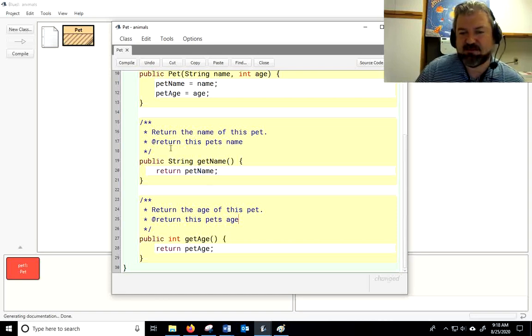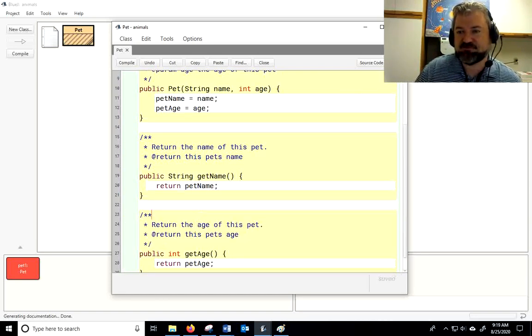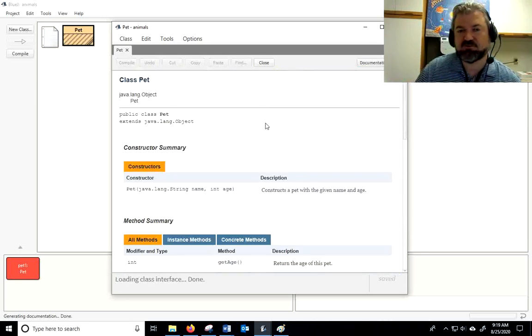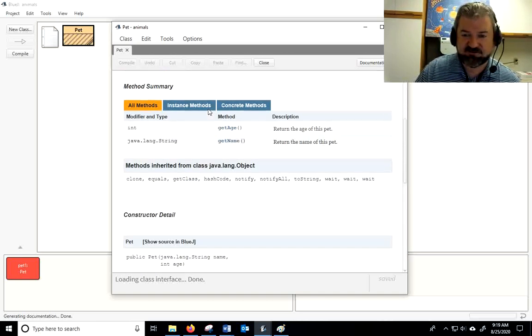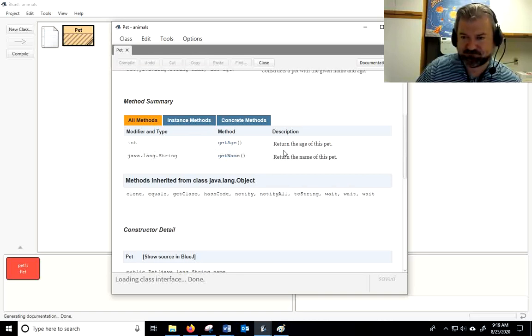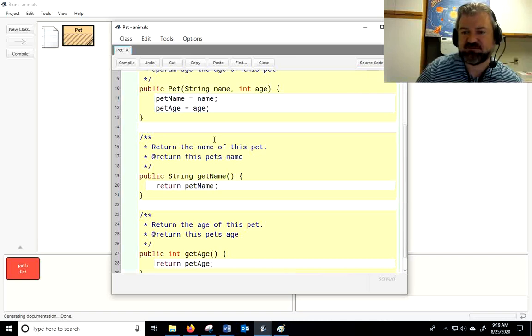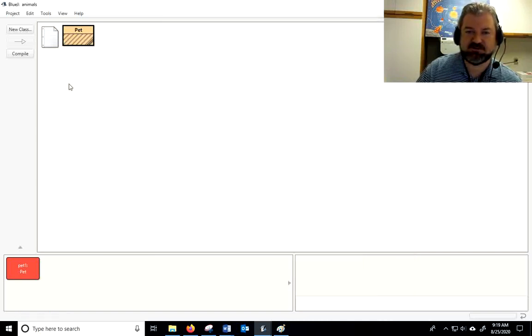Now, I'm not asking you to be perfect at writing these Java docs. What I really want you able to do is to read them, because we're going to have to be able to read Java docs to be able to use the graphics included and things like that. So now I've got my methods, and the description is no longer blank. If I click on it, I can see what it returns exactly. So that is a well-written, well-documented class.